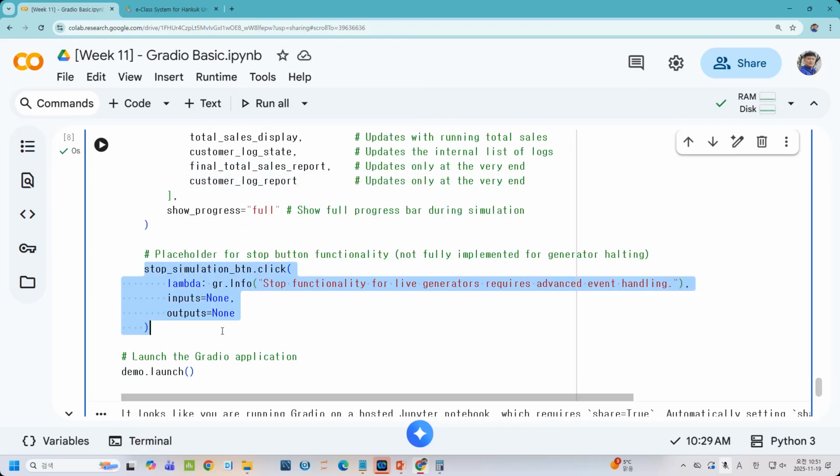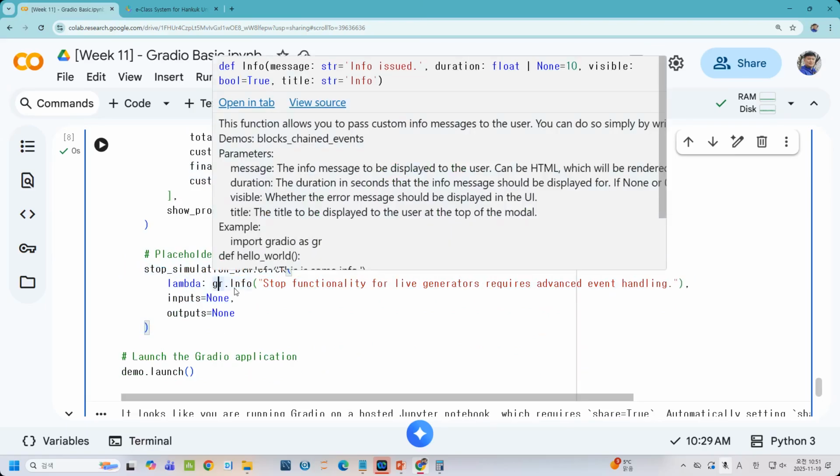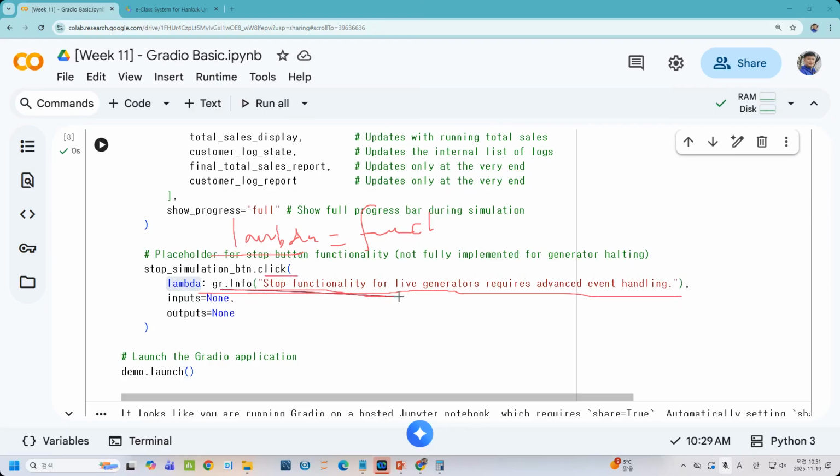This is only for the stock simulation. If you want to use this one, you can, but this is just additional. Maybe it is too complicated. You have lambda. You still remember lambda? Lambda is similar to a function. So in this case, I'm using the lambda to indicate the function. Whenever we have this click, then we will stop the simulation, and then the input and the output will be known.